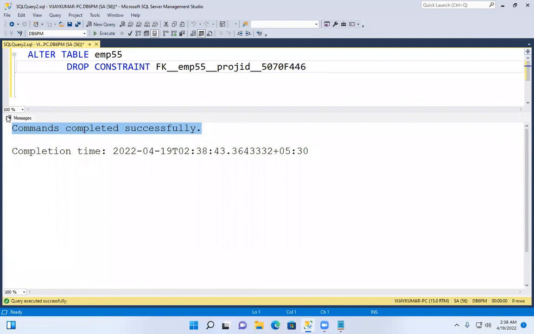If you want to break the relationship between two tables, then drop foreign key. If you want to establish the relationship between two tables, then add foreign key.